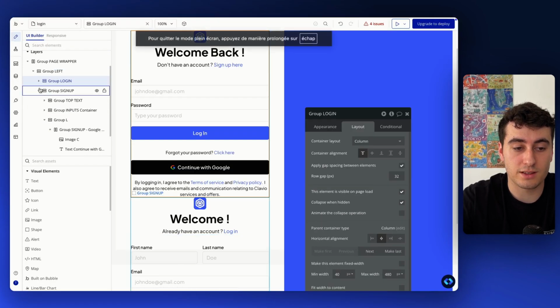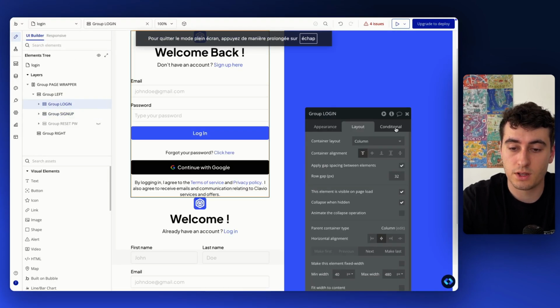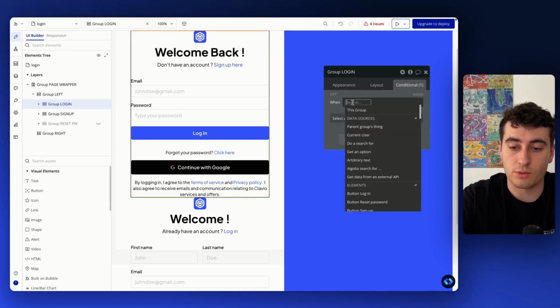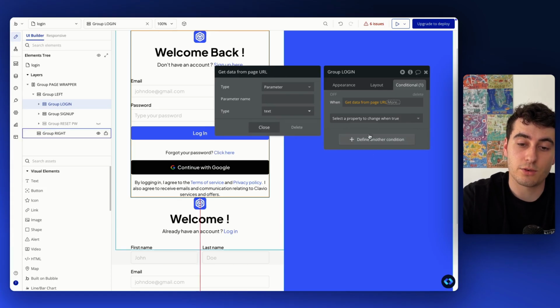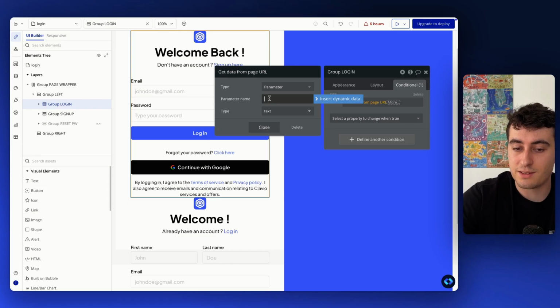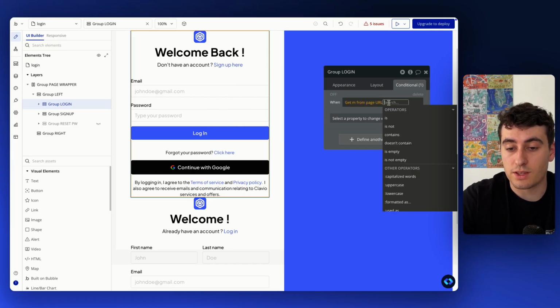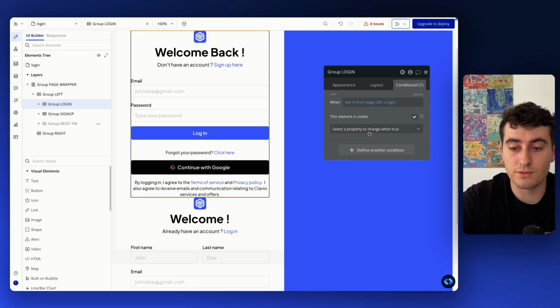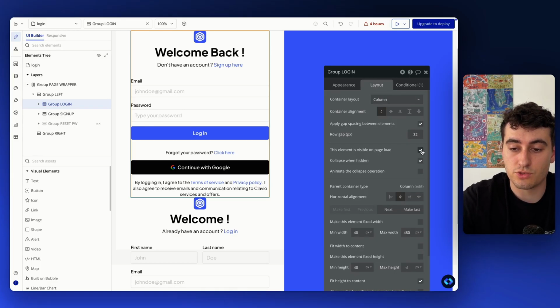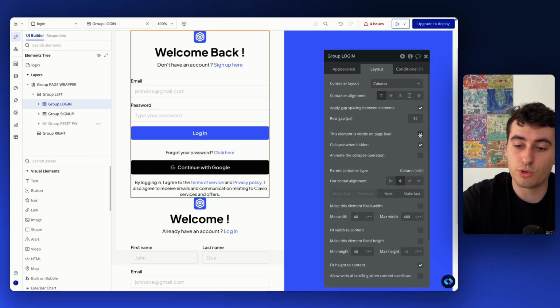So I'm going to select the group login. I'm going to add a conditional, and I'm going to use the operator get data from page URL. In this get data from page URL, we can type the parameter name that we are looking for. In this case, my parameter, I named it m, maybe you named it mode, tab, whatever. And I'm going to say that when get m from page URL is login, then I want to make the element visible. There we go. Just so you remember, we unchecked visible on page load.